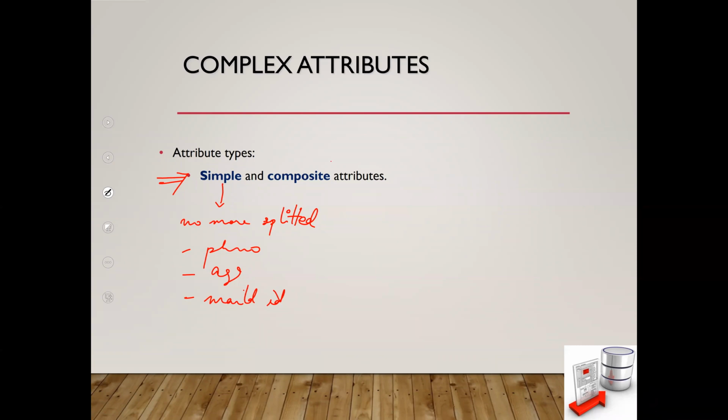The composite attributes, from the name itself, you can understand, are attributes which can be split. Type in your chat box things which can be split. I'll do one thing, need not type. I'll end the meeting, you can log in again.